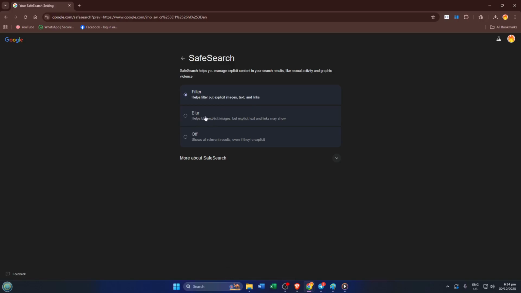If you prefer to know what's there, but don't want to look directly at it, blur is your best bet. This setting will still show all search results, but any explicit content is blurred out, giving you control over what you interact with. It's a gentler option if you're transitioning to stricter search filters, or if you just want a warning before seeing something questionable. Whichever setting you choose, just click it once, and Chrome will apply it instantly.